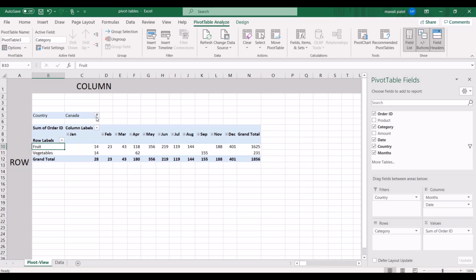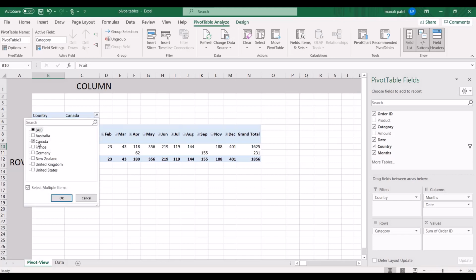You can also select multiple countries. I am going to select Canada, United Kingdom, and the United States.